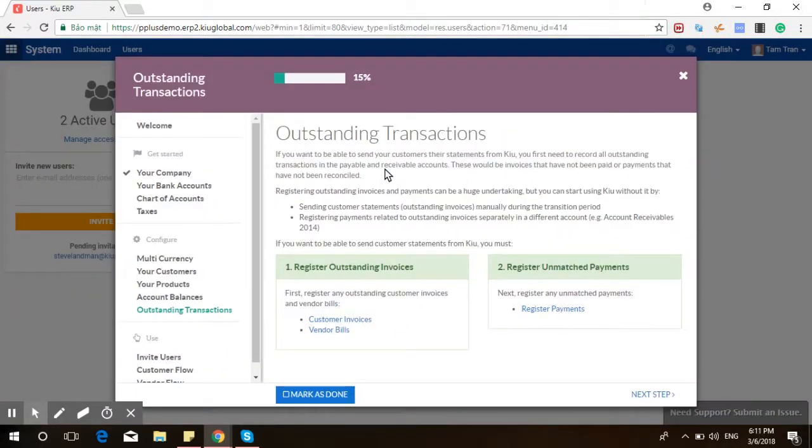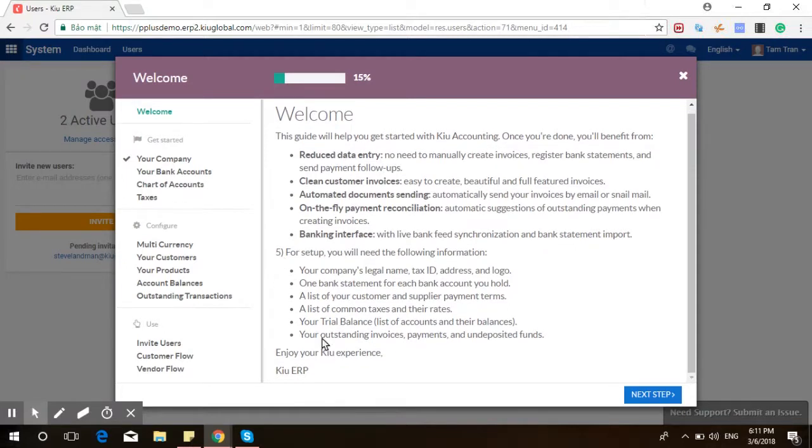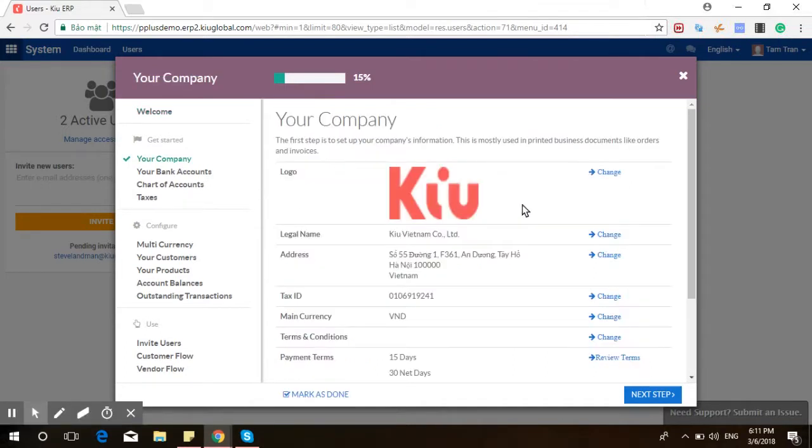First, click on Accounting and go through all the tabs listed on the right-hand side. You might want to read the instructions for each tab, as they are very clear and easy to follow. For example, in a welcome note here, you will see a list of all information you need to prepare beforehand in order to set up the accounting module. Then get started with your company information.